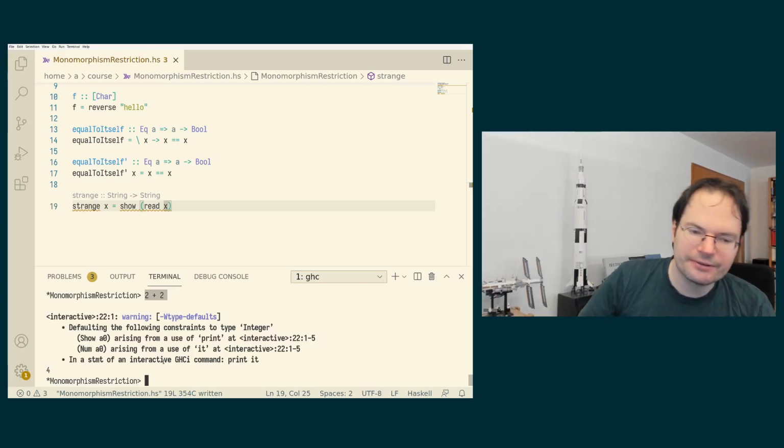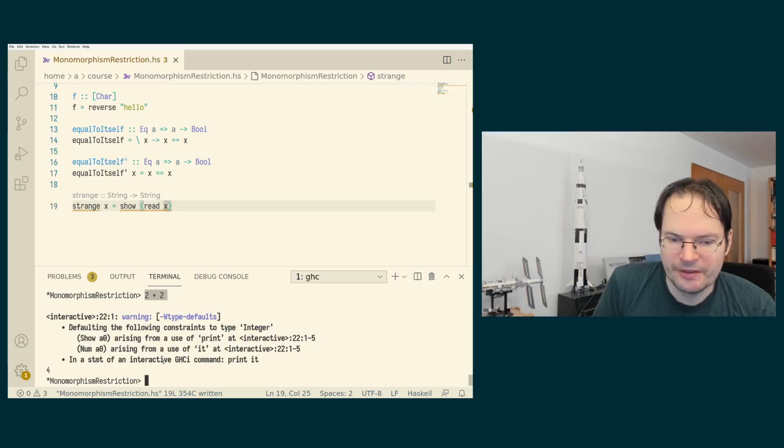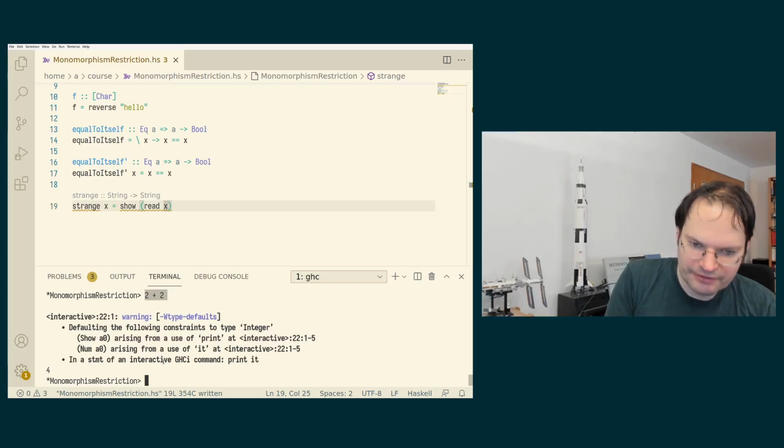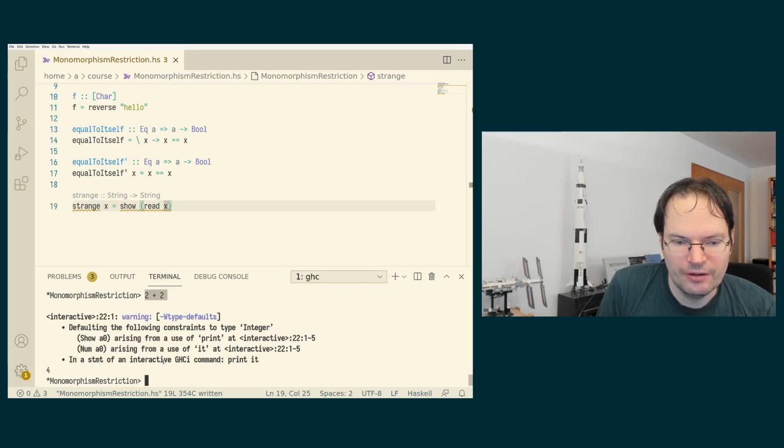Whenever we do any sort of numeric computation, we would have to annotate their types, because very often the result type is actually overloaded, and defaulting is going on there almost all the time.